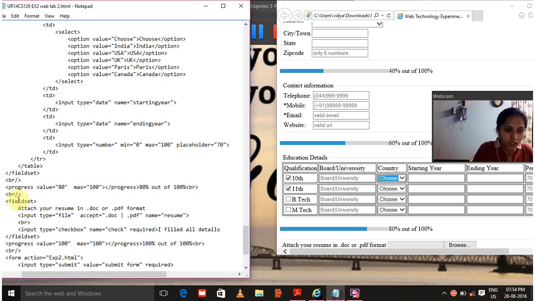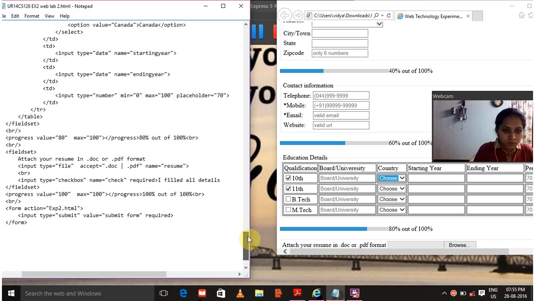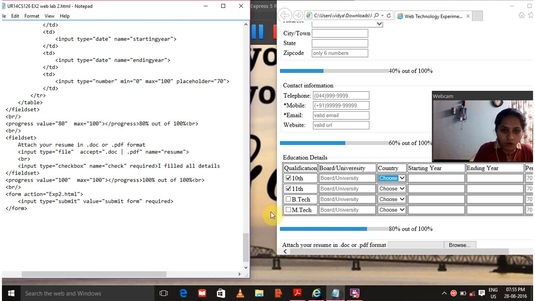If we want to attach a resume or some other certificate like this, we have to attach a resume in .doc or in PDF format. Its input type is file, accepting only .doc or PDF, and its name I have given as resume. For the checkbox I have given the name check. Attach your resume in PDF format, and I filled all the details below, and I have given the browse option. If we browse here, we can attach a resume or something. The form action is over the HTML2 tag, and its submit option is also given below that.